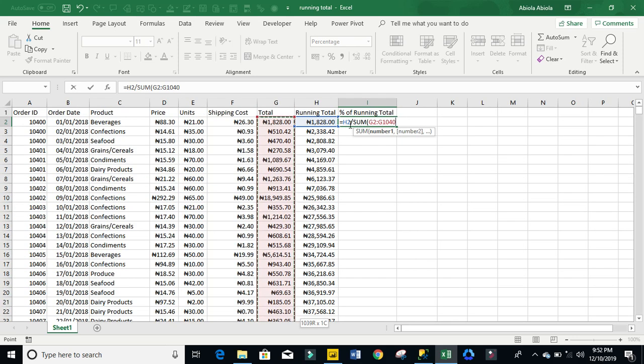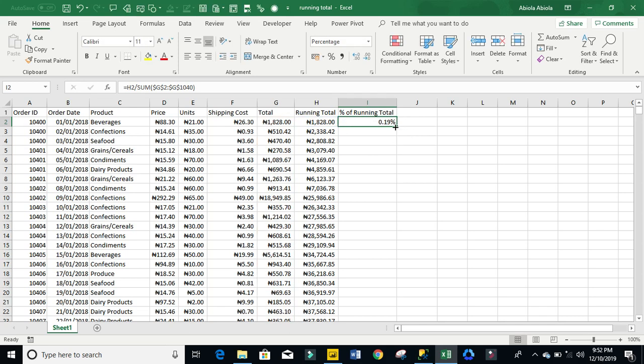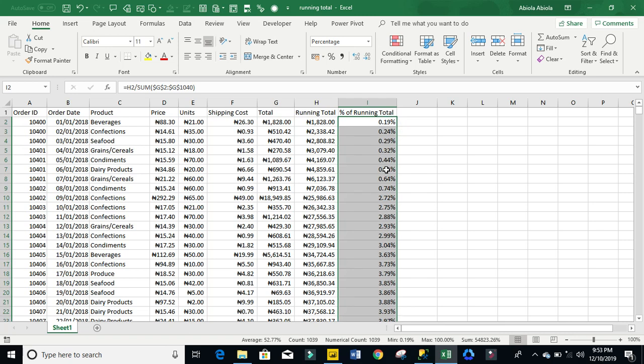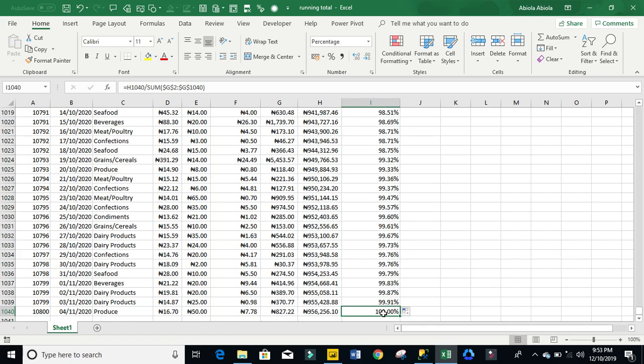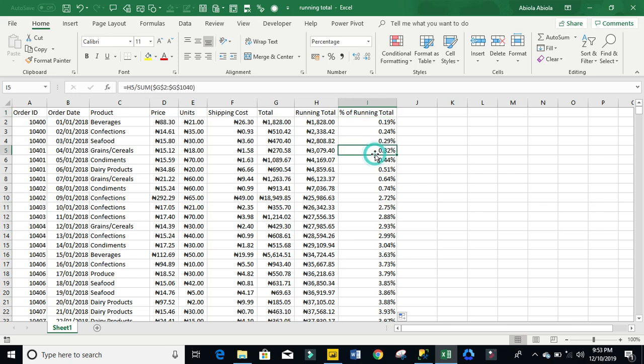Now the H2 will be relative. It's going to move down to H3, H4, down to H1040. However, I actually want my G2 to G1040 to be absolute, so that when I copy the formula down, the formula doesn't jump down. So I'm going to just select this section and F4 to lock it up. Then I'm going to close my sum, control enter. So we can see, send it down with the auto fill. So control down arrow, we have 100% absolutely correct.